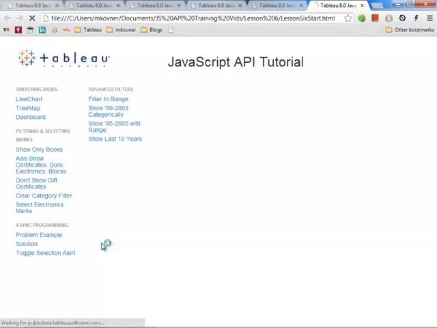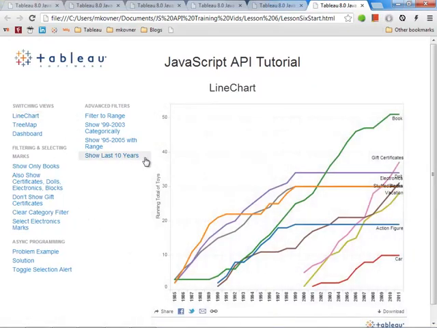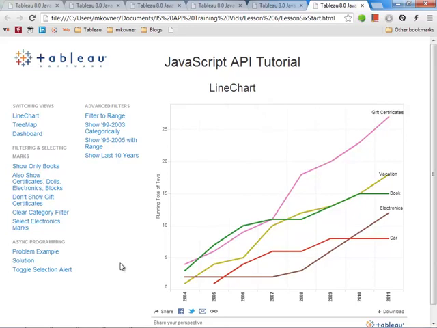Open it up in our web browser. Go to the line chart and say show us the last 10 years. And there we have it, starting in 2004 until now.